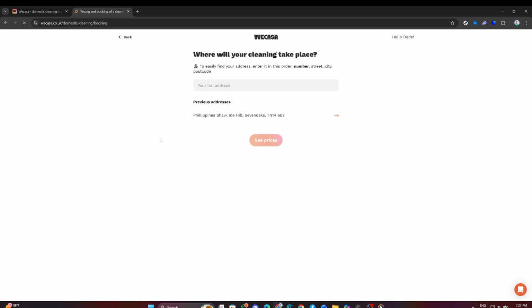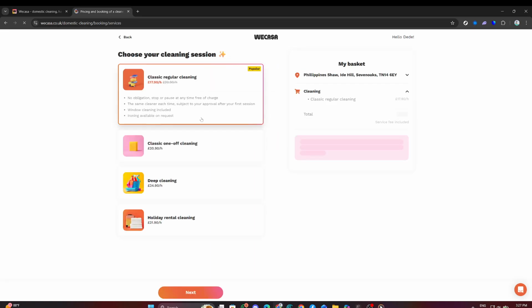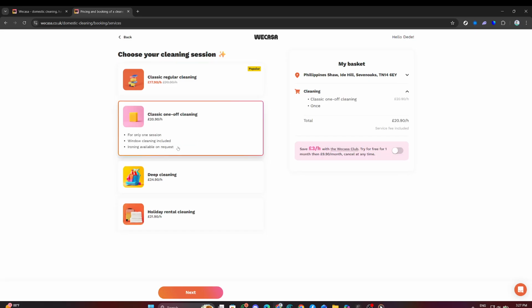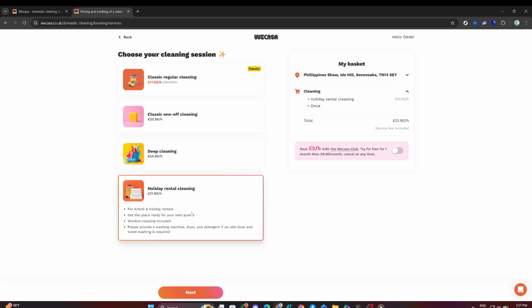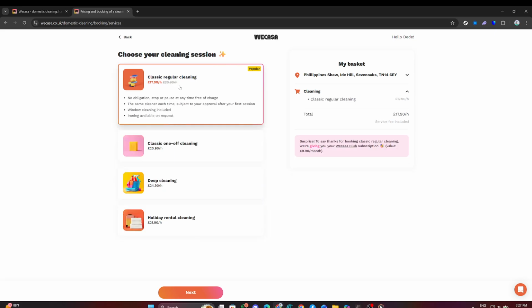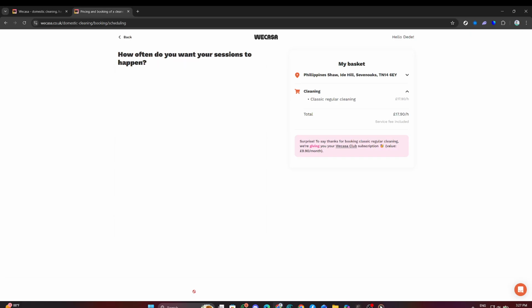After confirming your address, you will see a list of available cleaning services. Choose the specific cleaning service you want from the options provided. This selection is essential for tailoring the appointment to your needs. Once you've selected the cleaning service, you will need to specify your preferences. This includes selecting the type of cleaning, the duration of the service, and any additional options that may be relevant. After making your selections, click the Next button to move forward.